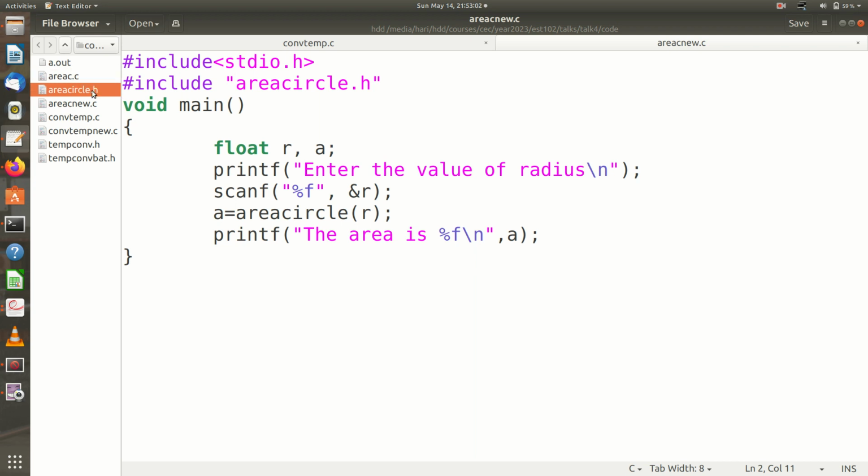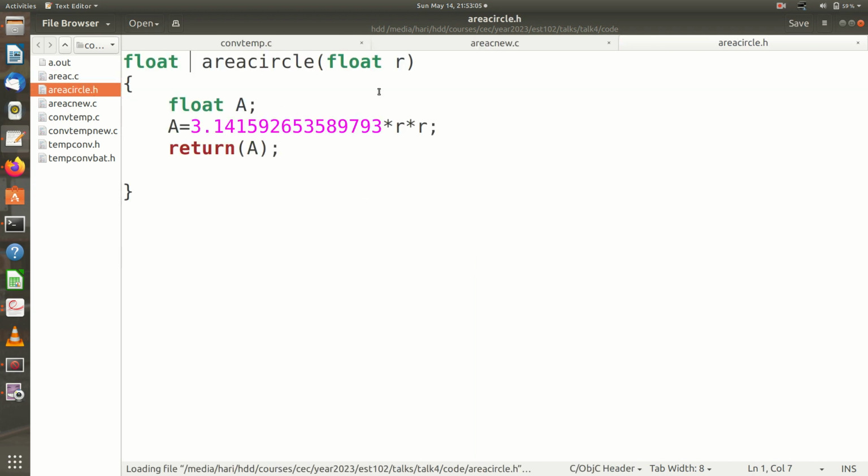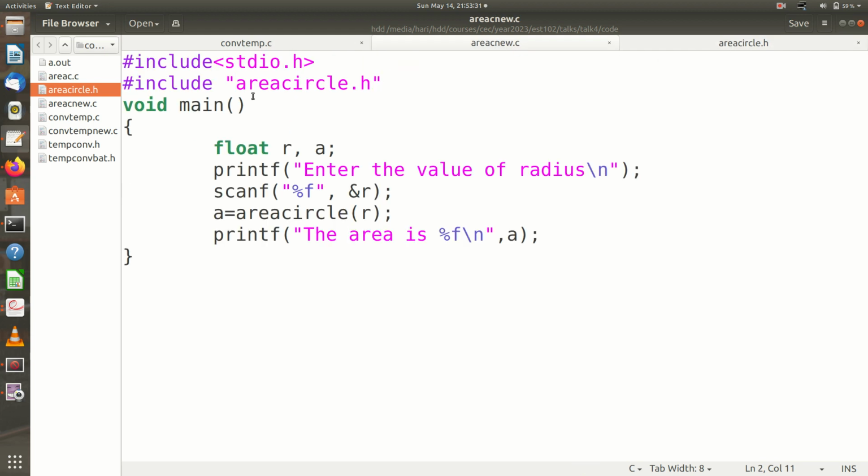Here you can see the area_circle.h. This is the same function you have written: float area_circle(float r), followed by the set of statements, in an indented block: float a = 3.14 * r * r; return a. Instead of saving it as area_circle.c, I save it as area_circle.h. Now you can include this file in your main code. By putting it in quotes, you tell the compiler that this area_circle.h is C code available in the present working directory.